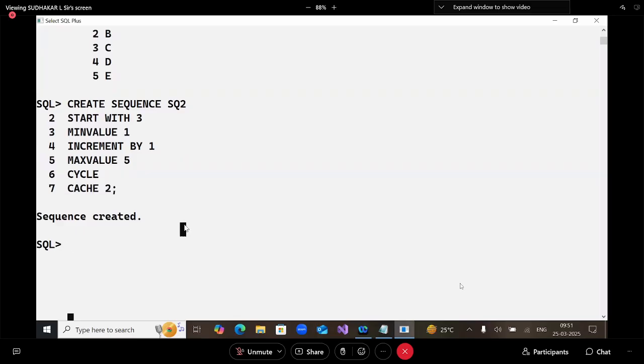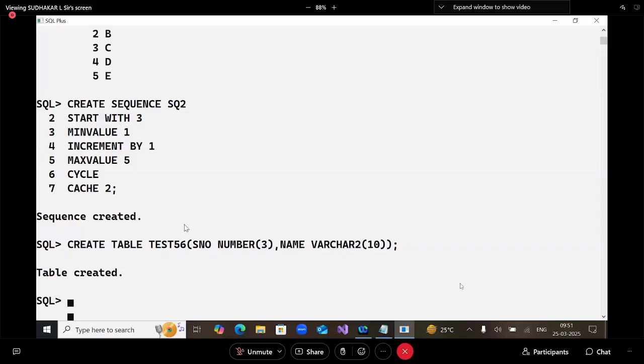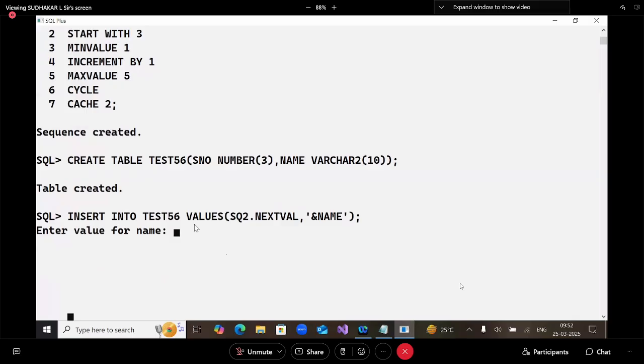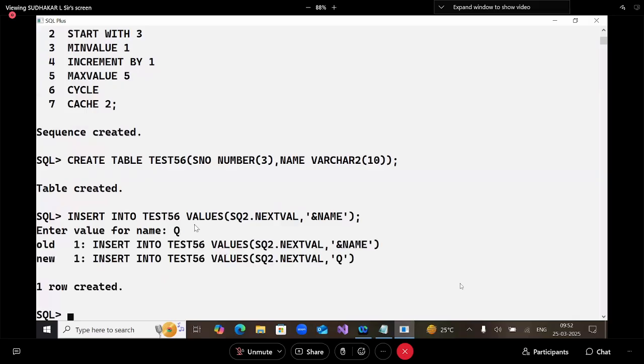After that, again you have to design one table now. Test number 56 with the same serial number. I will take number 3 and some name, varchar2 of some size, and execute. Now insert your data into test number 56, and I'm sending values: in place of serial number, the sequence applied by using the pseudo column NEXTVAL, and an ampersand for name. Now see, it is asking for name and I will give some Q or something. What is the sequence number? 1 or 3? 3, because of start with.